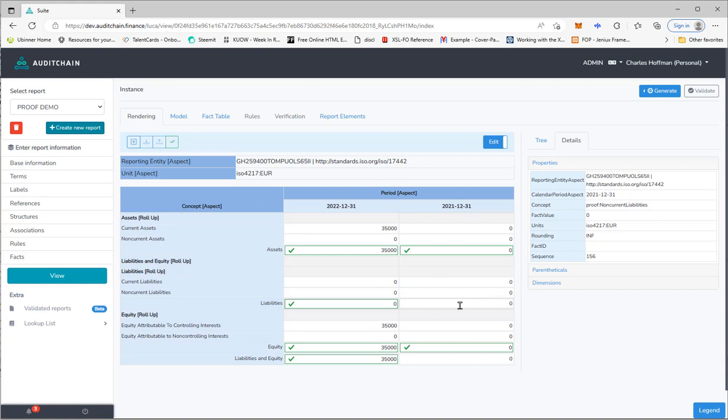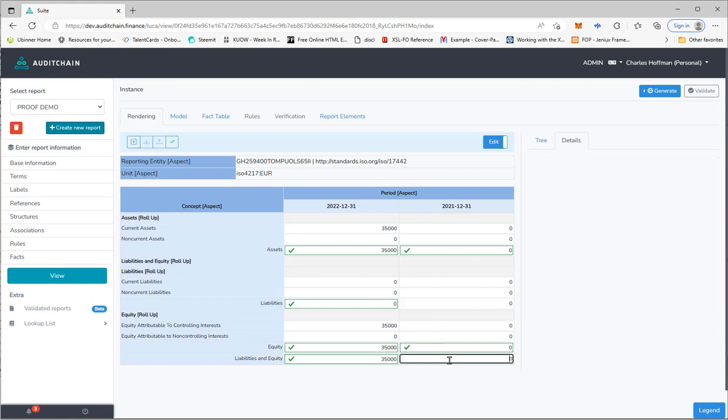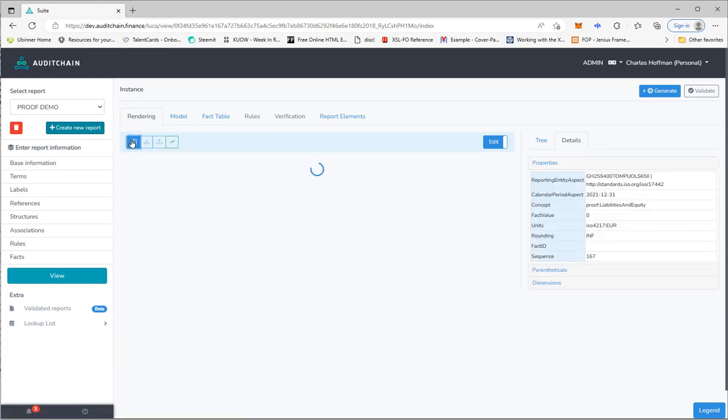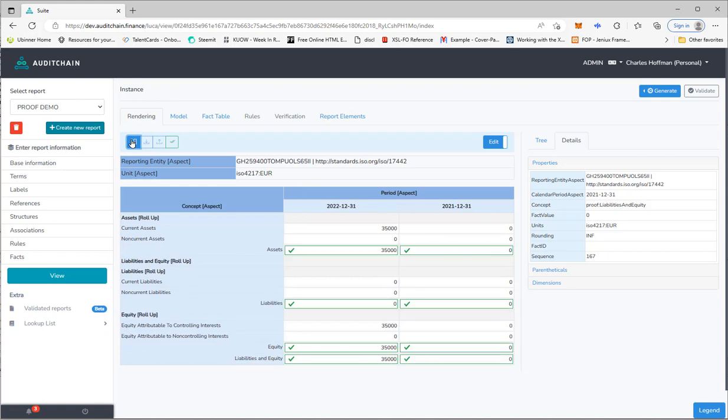Let's see, this seems like it might be a bug. That should have a check. And that should have a check. If I do this, I wonder, yep, that fixes it. Okay, so I have created a balance sheet which consists of two roll-ups, an assets roll-up and a liabilities and equity roll-up. So this is a nested roll-up. This is just one roll-up.